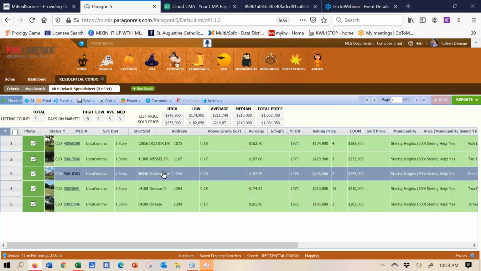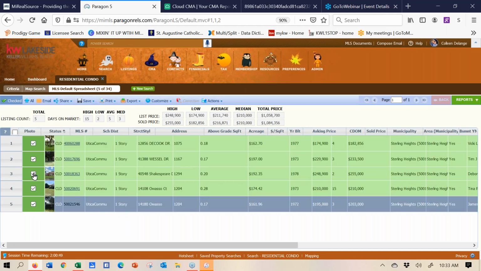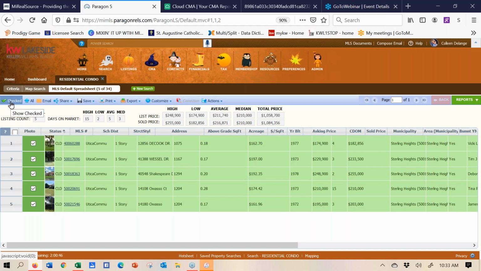So instead of having a bunch that I really didn't mean to add, I can click off the ones I want, hit this checked button, and now I'm only working with the ones I selected. I'm not seeing a bunch of comps that I really don't need, okay?